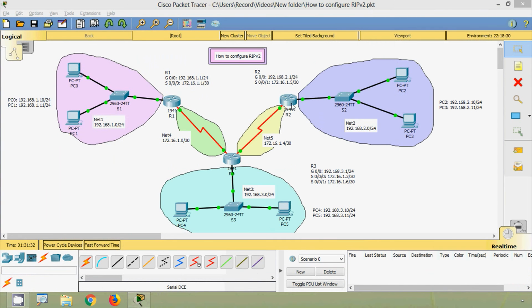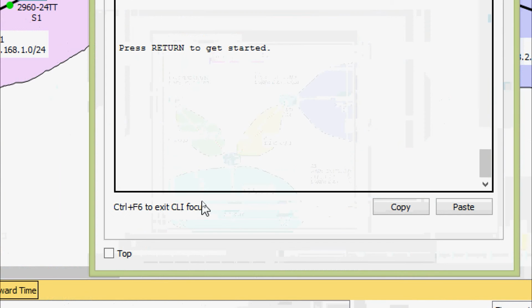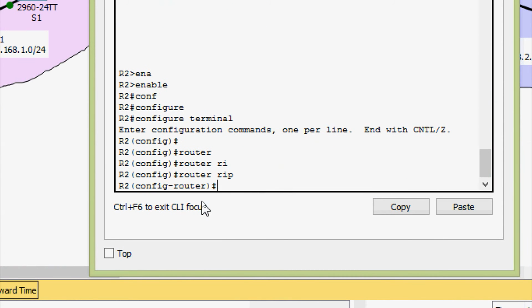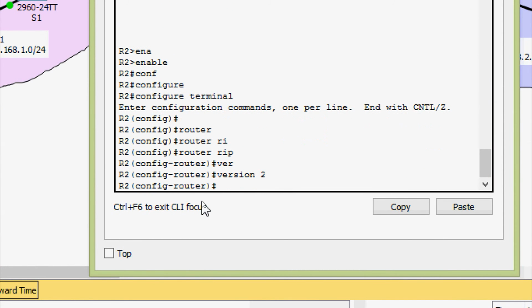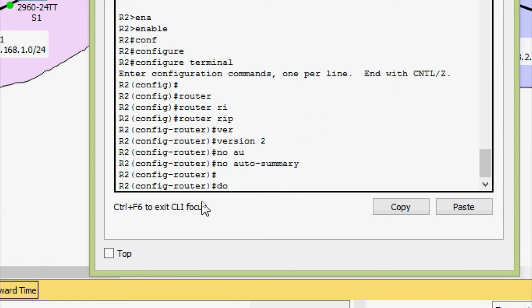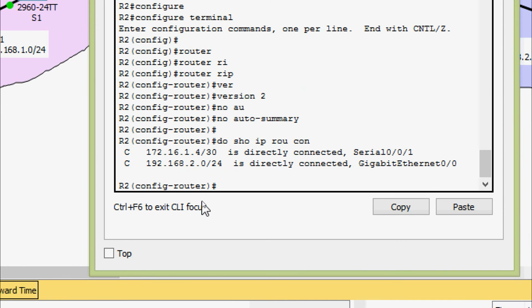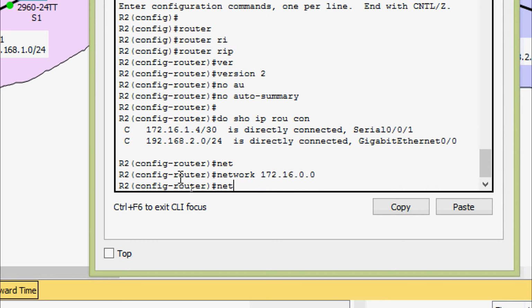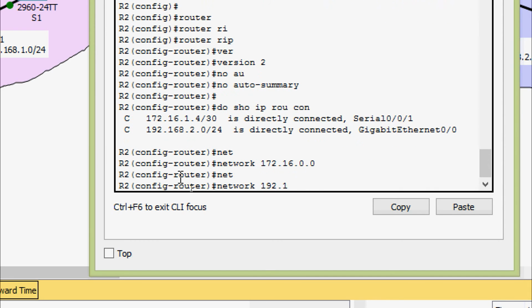Now we will configure it on the router R2. Enable, configure terminal, router RIP version 2. Also we will give no auto summary. Here we are going to give do show IP route connected. We can see two directly connected networks, so we are going to give that here. Network 172.16.0.0. Also we have network 192.168.2.0.